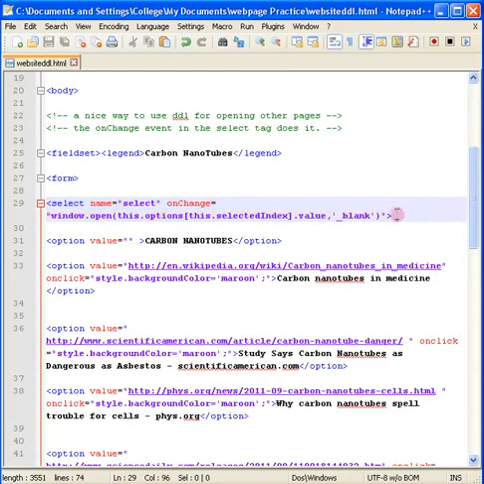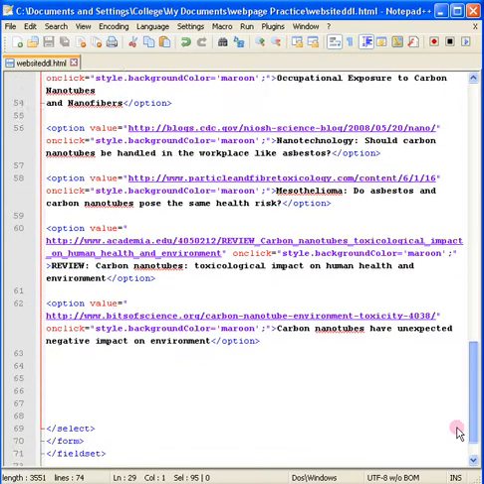This is pretty long, and you have to make sure that everything is copied perfectly. Select, name equals "select" in double quotes, onchange, that's an event, equals, and everything in the onchange event is in double quotes: window.open, parentheses, this.options, straight brackets, this.selectedIndex, dot value, comma, and then in single quotes, underscore blank. So that's basically what's going to allow our page to open up in a new tab.